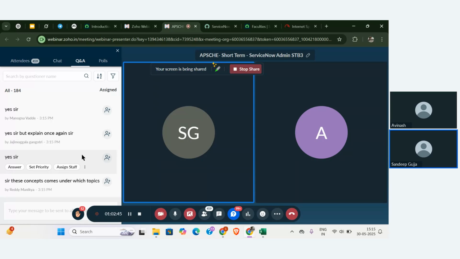Manikya, this particular concept is coming under data modeling. In that particular data modeling, we are going to work on applications and modules. If that has been completed, we can go with the next one, guys. Please respond to me if you have any doubts.